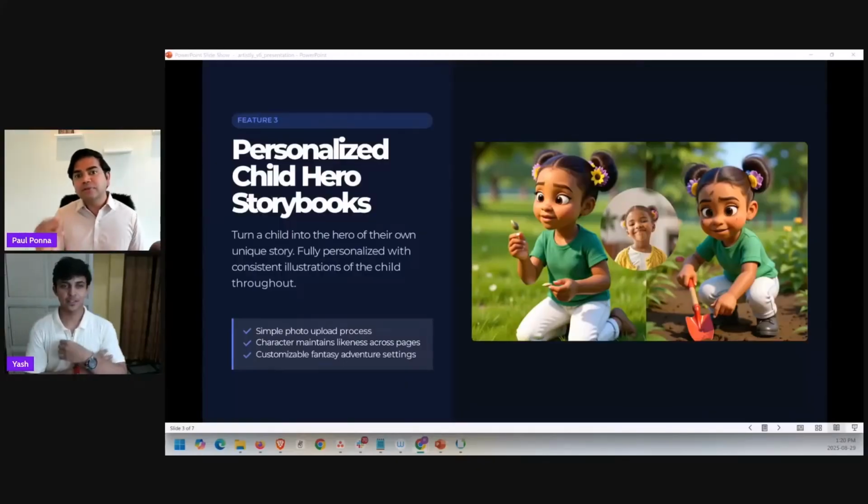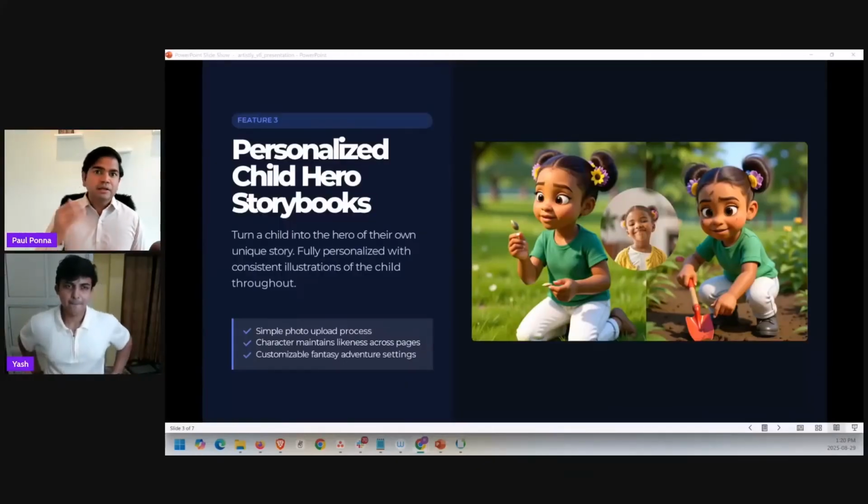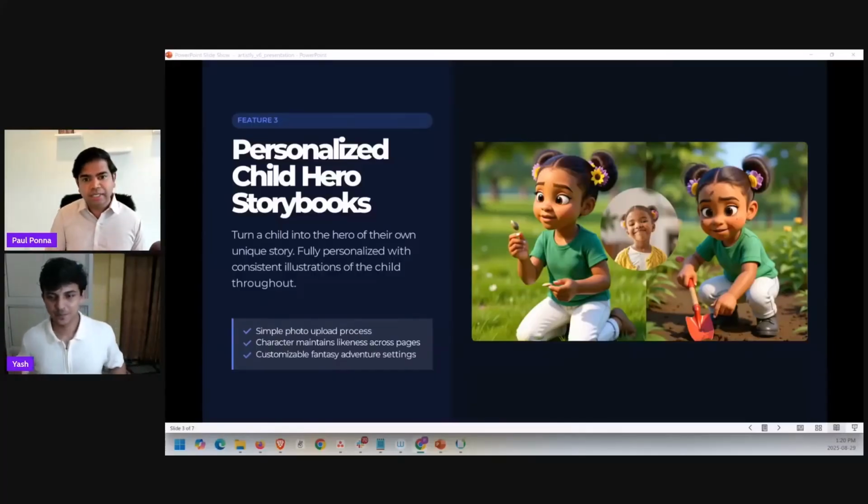Now, what makes this very unique is that, first of all, to be able to do this consistently over 25, 30 pages, whatever you can do right now in Artistly, is very difficult and challenging, because every time AI generates something, it sometimes hallucinates, right?